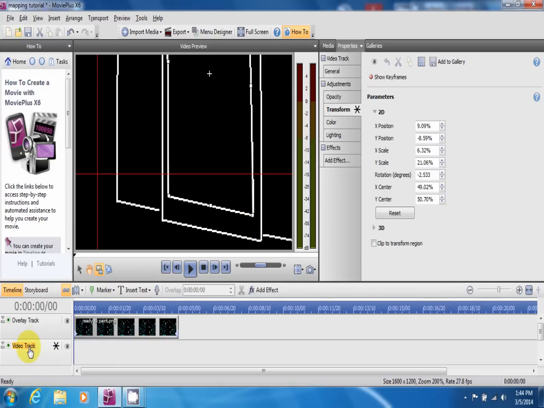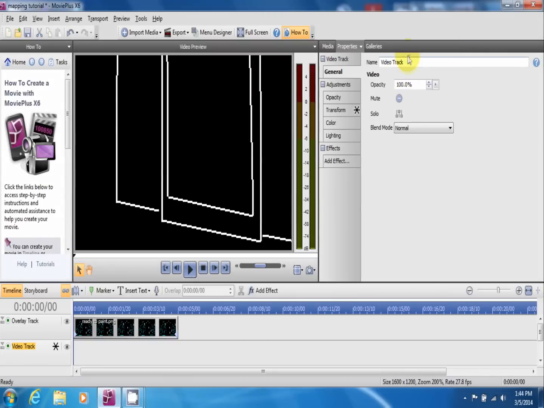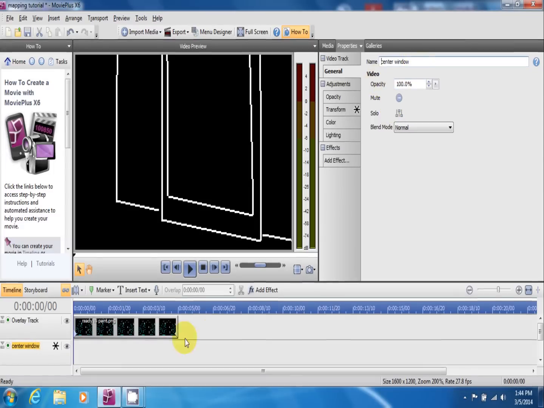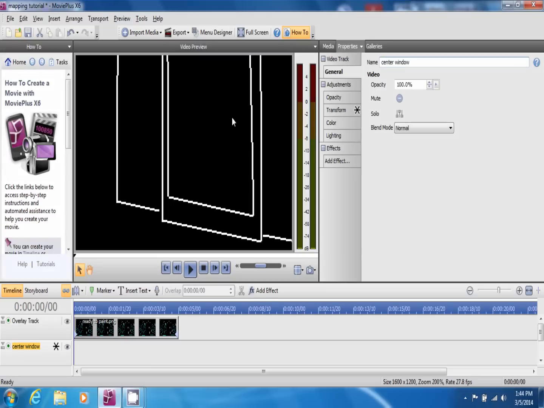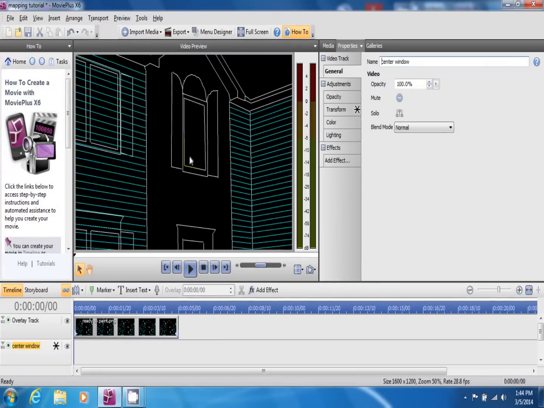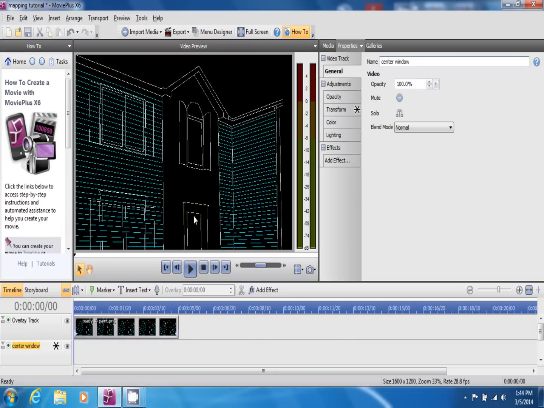Then I want to rename this. The reason I'm doing this is, again, just for ease, making sure I know where my video tracks are and what they're called. You want to click on the video track, click General, and this is where you can rename it. I'm just going to name this Center Window. Click Enter, and now you can see over here it is locked in. You want to do this for any area where you're not going to be using a mask.